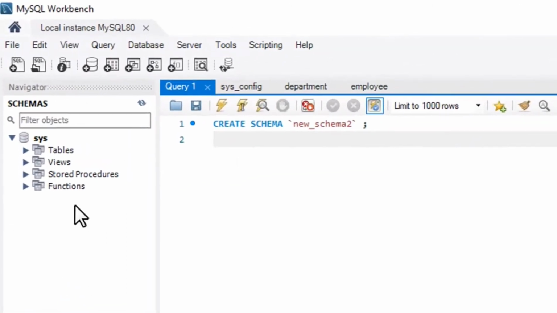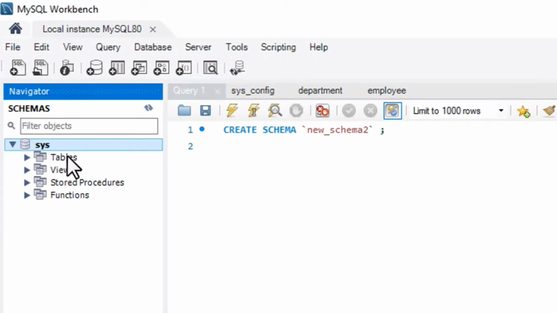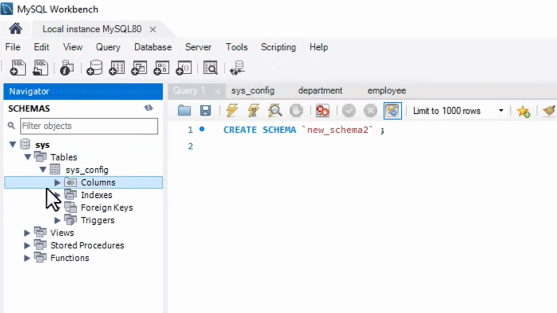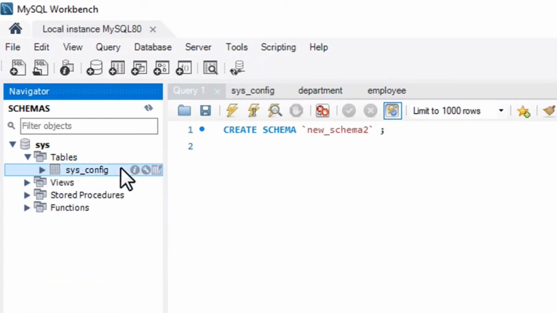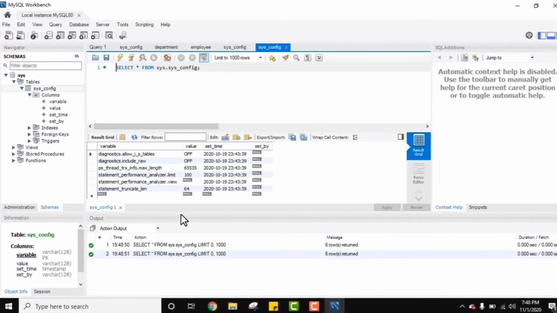Now on the left, you can see we have our schemas, which is also known as database. This is a default one, which gets created by default. Here, these are the tables. Click on it. Here are the columns in it. I'll just click on this sign to see the columns of the table and the entire table. On double clicking, you can see a table is visible. This is our demo table.